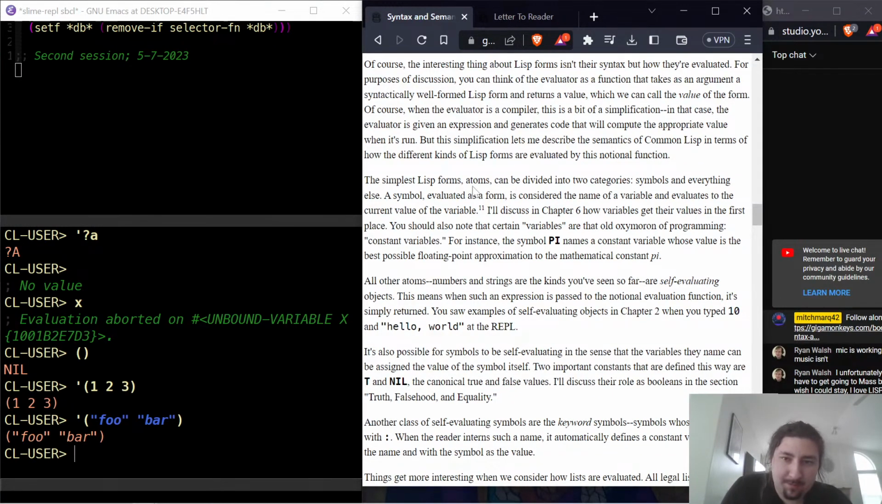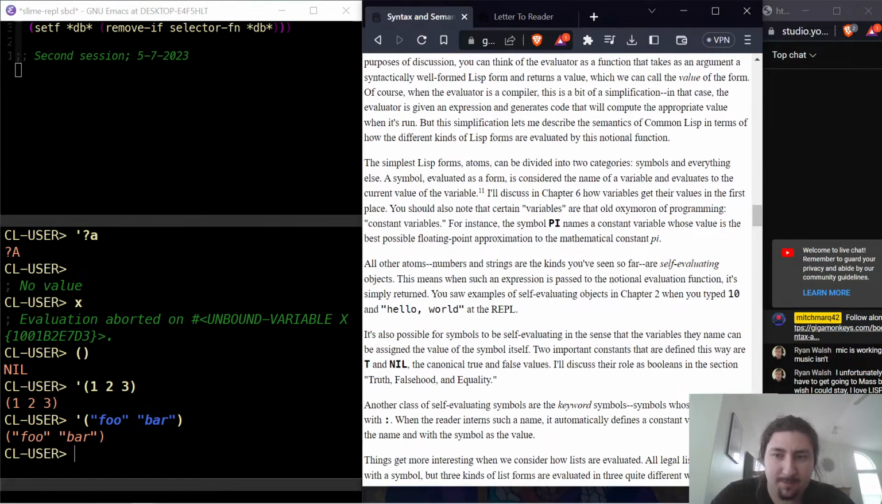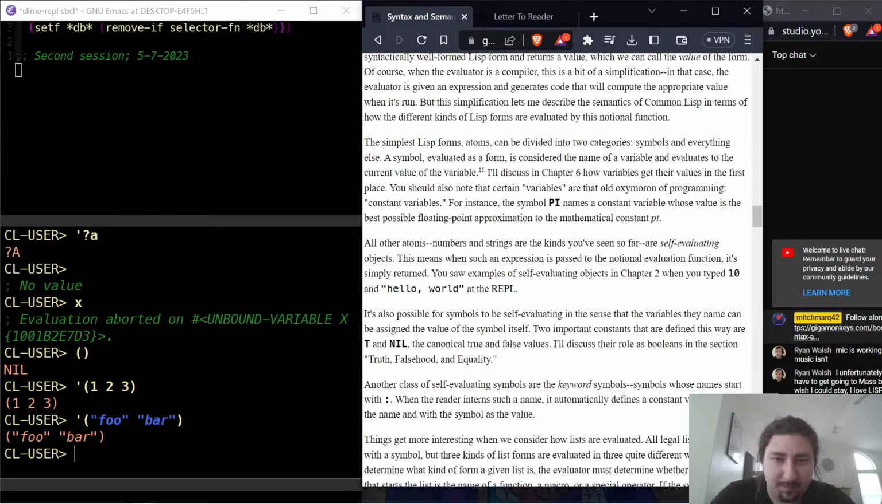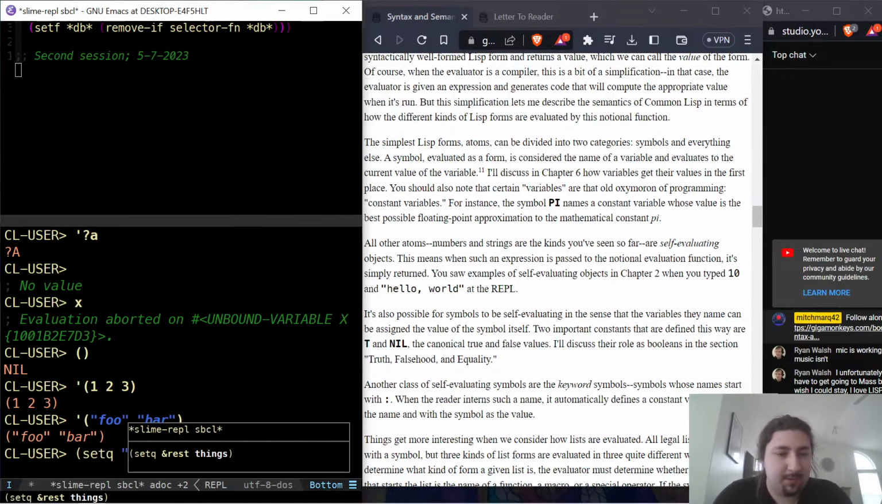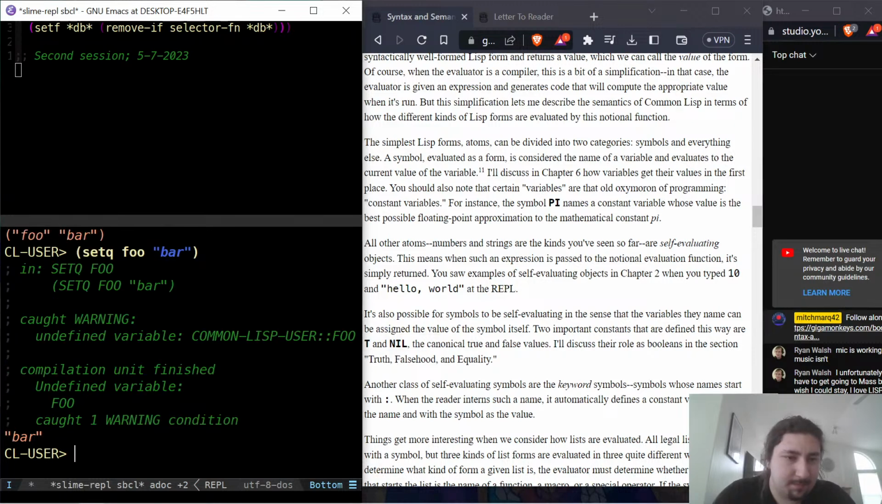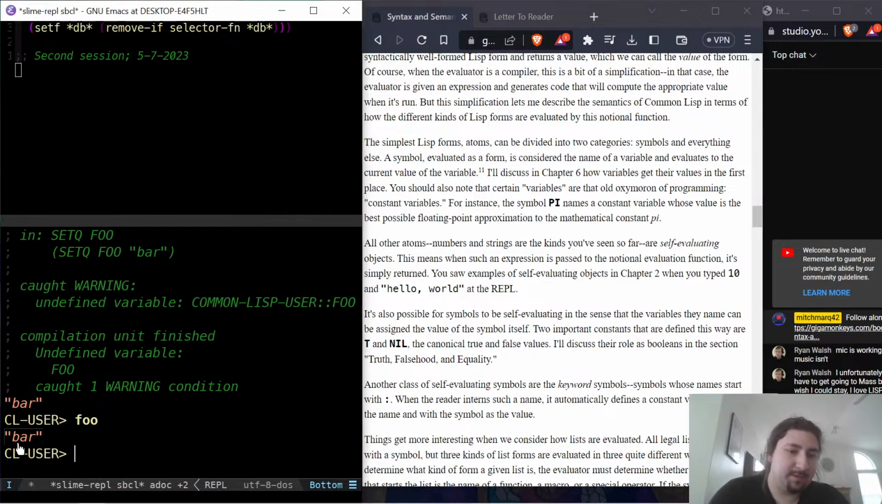The simplest Lisp forms, atoms, can be divided into two categories. There's symbols and there's everything else. A symbol evaluated as a form is considered the name of a variable and evaluates to the current value of the variable. I'll discuss in Chapter 6 how variables get their values in the first place. For example, you've got stuff like setq. So if we type foo, it'll return the value of the variable there. That's what that means.